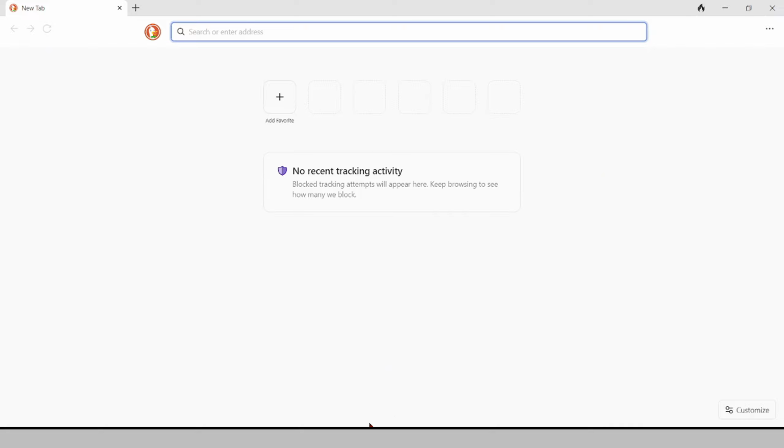So that's it, the tutorial how to download and install Duckduckgo in computer.